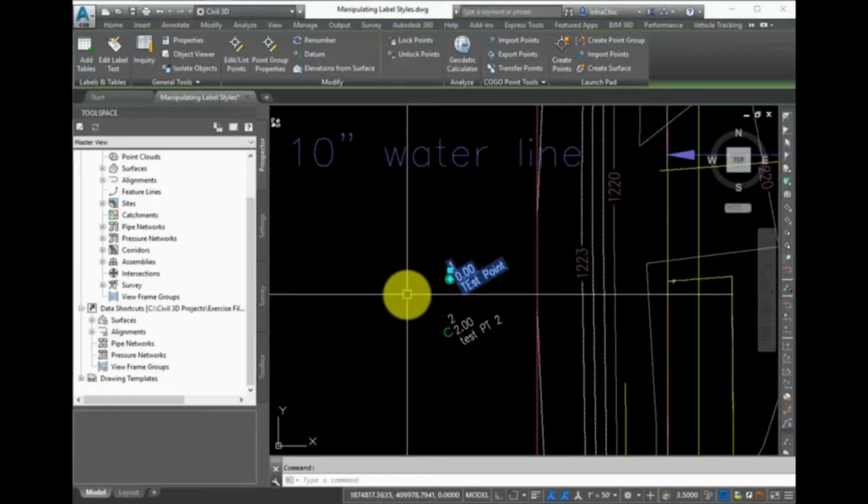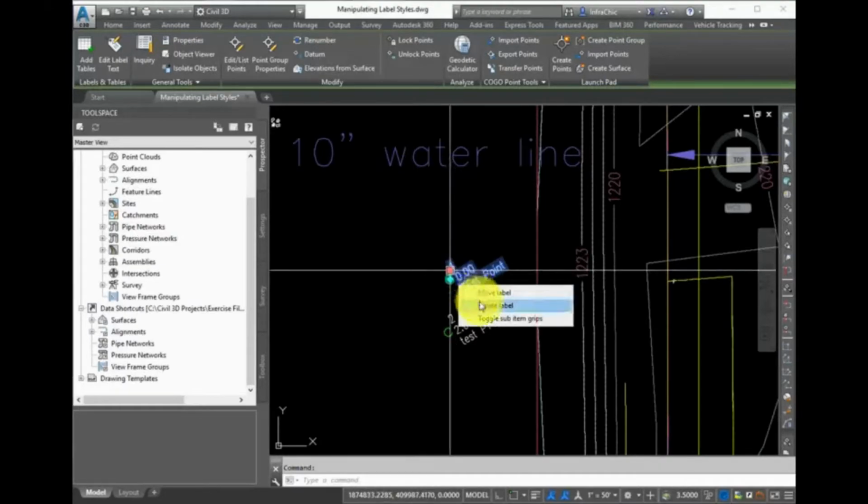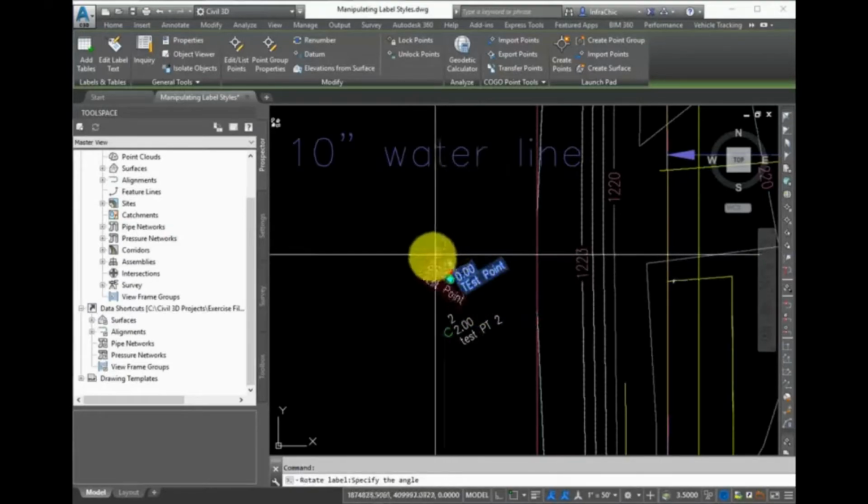There is also a rotate option to rotate the label about the marker without rotating the marker.